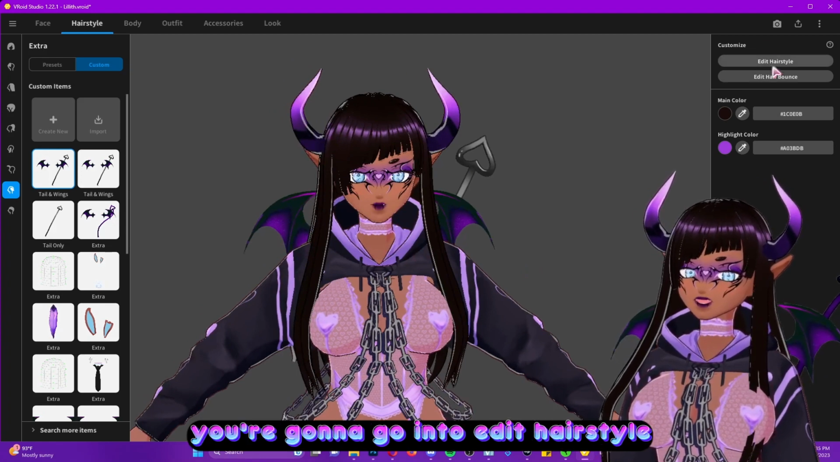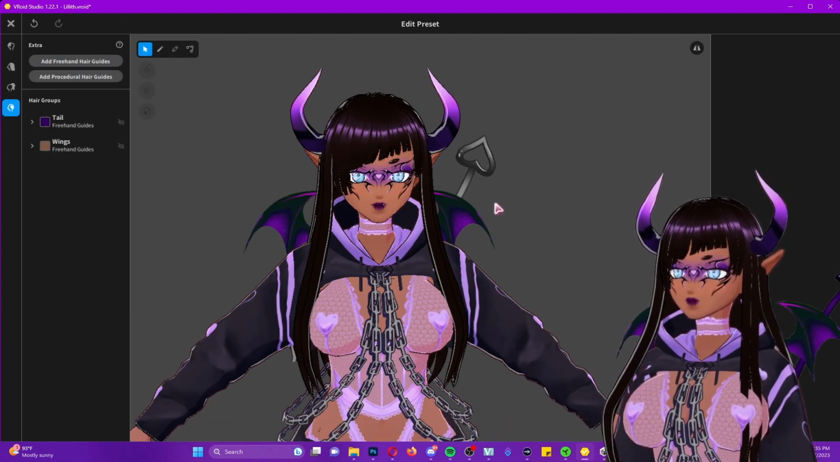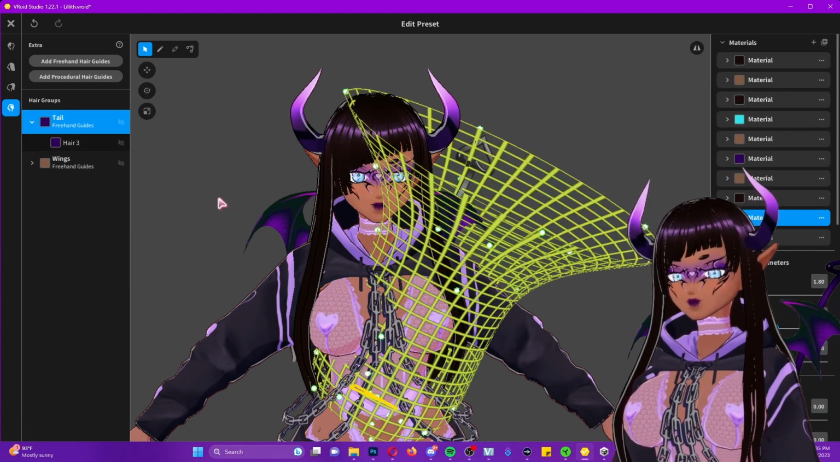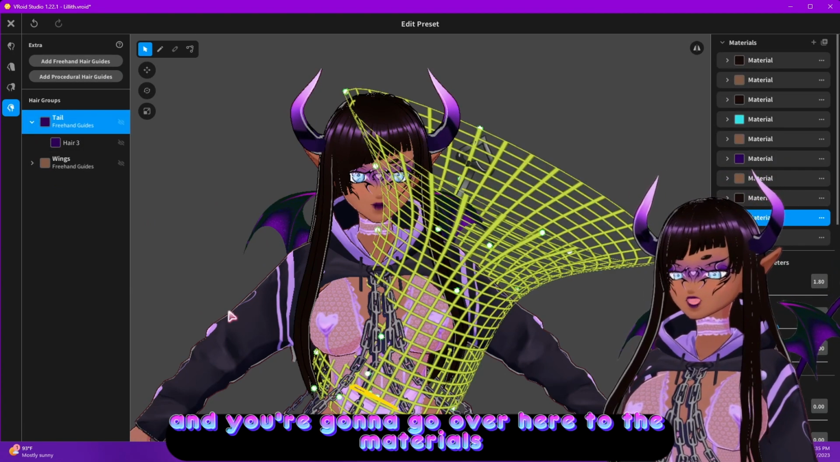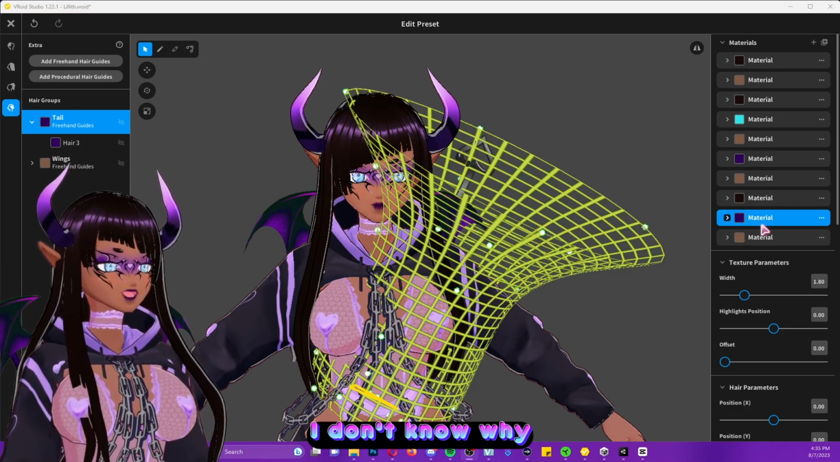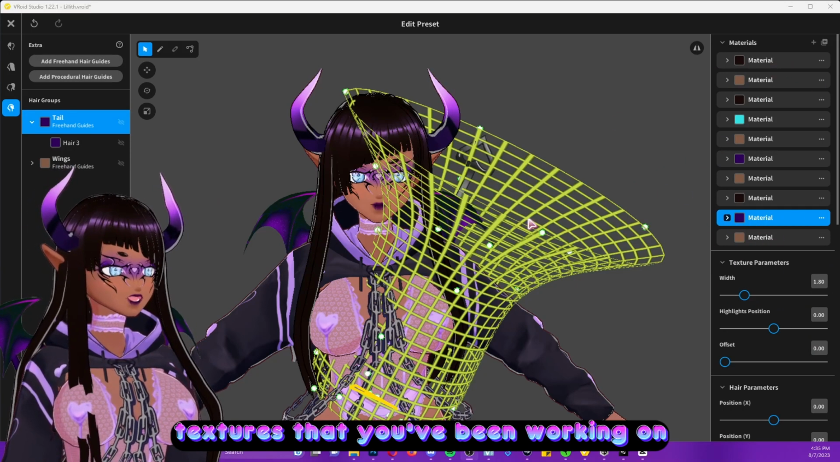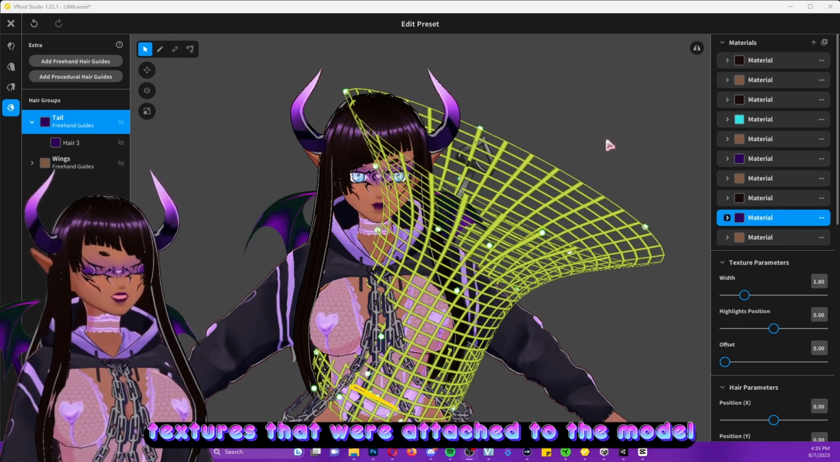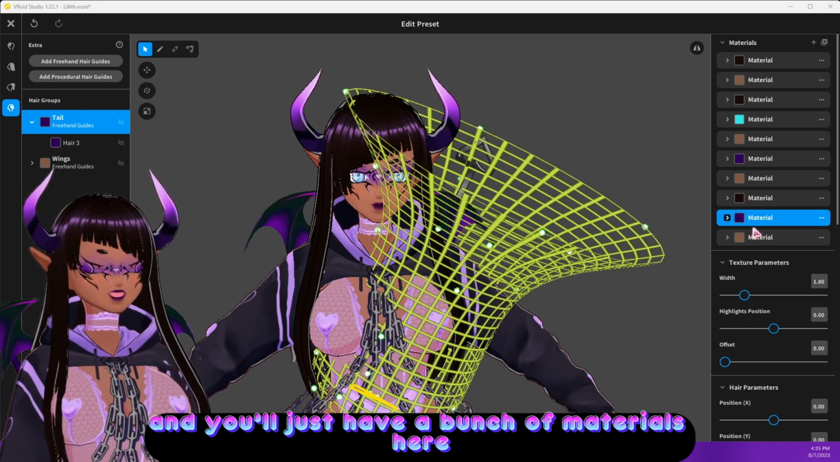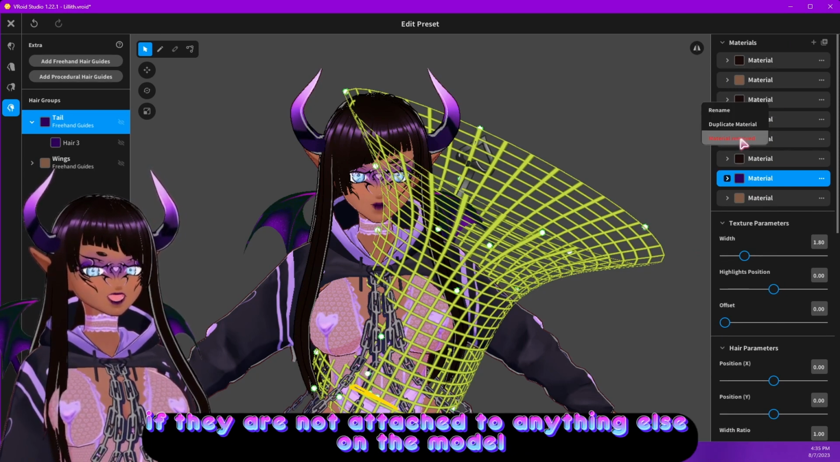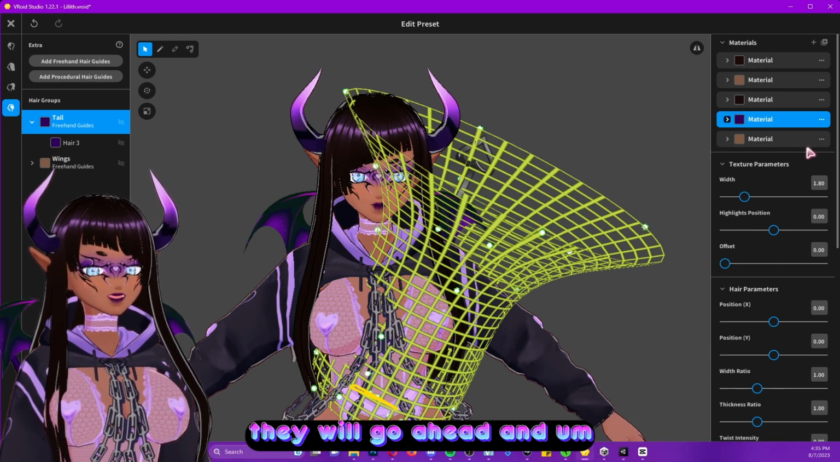In order to fix that, you're going to go into edit hairstyle. You're going to click on the one that says tail, and go over here to the materials. I don't know why, but for some reason, Vroid will duplicate textures that you've been working on, textures that were attached to the model, and you'll just have a bunch of materials here. You can just right click them. If they are not attached to anything else on the model, they will delete.